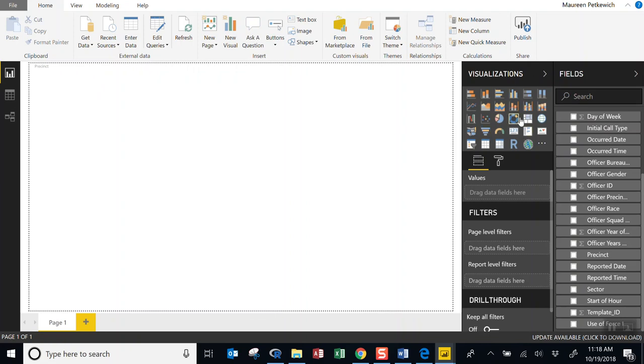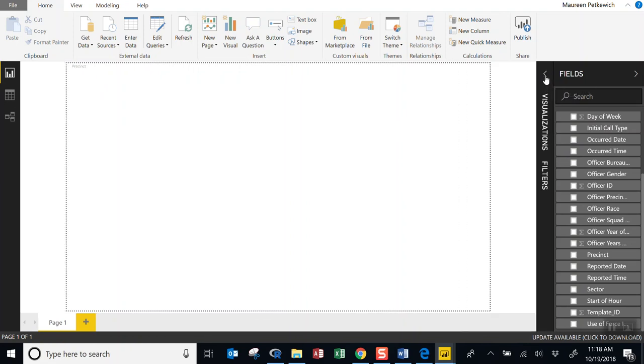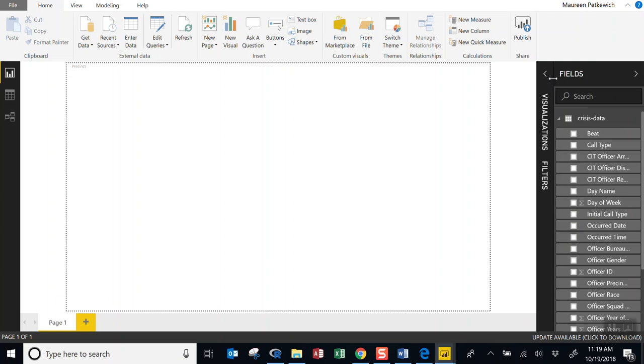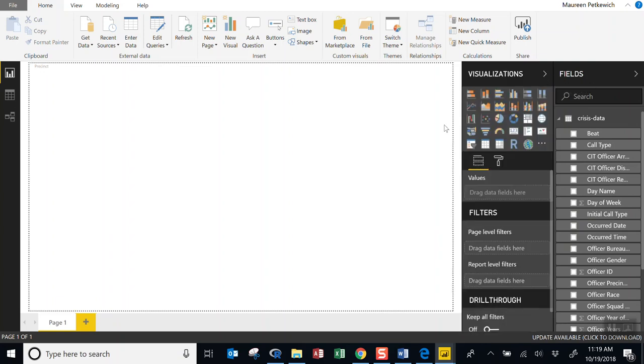And so on the right here, you can see you've got different types of visualizations. You'll notice these little arrows. You can close this out, and you can close out your fields where we have, again, our different field names for our data set. You can close that out. And then we're going to usually want those open. So I just want you to see how to open those back up if they hide on you.